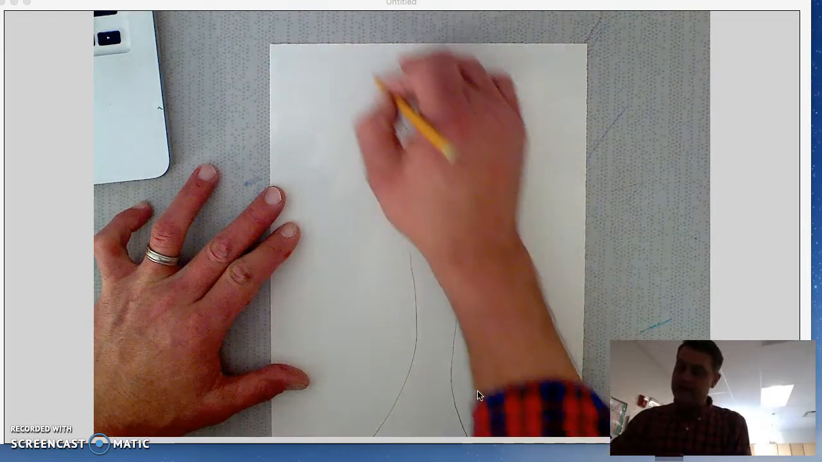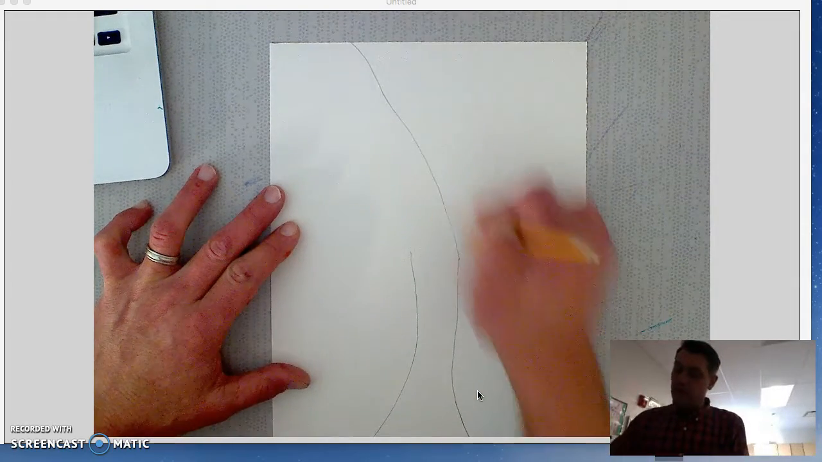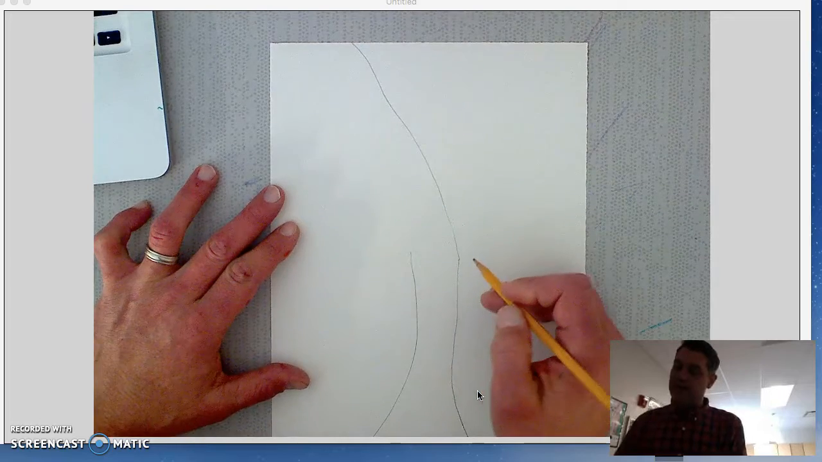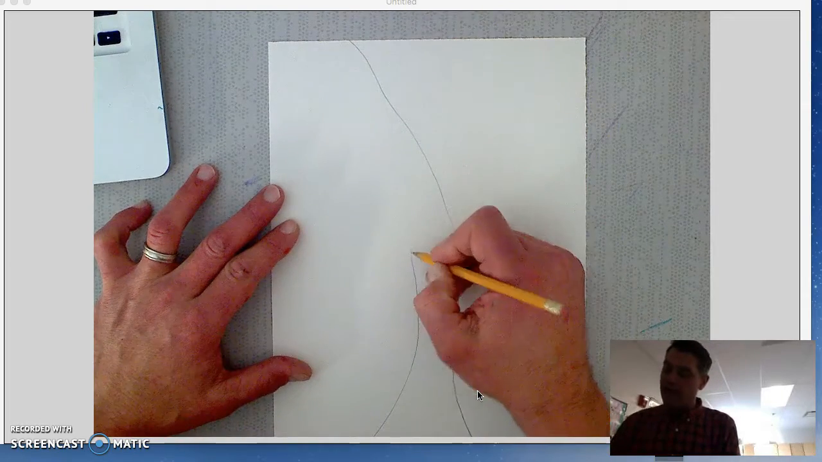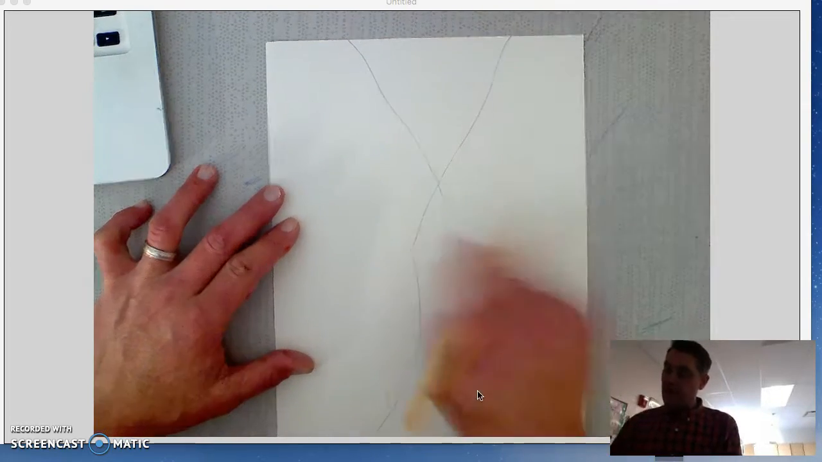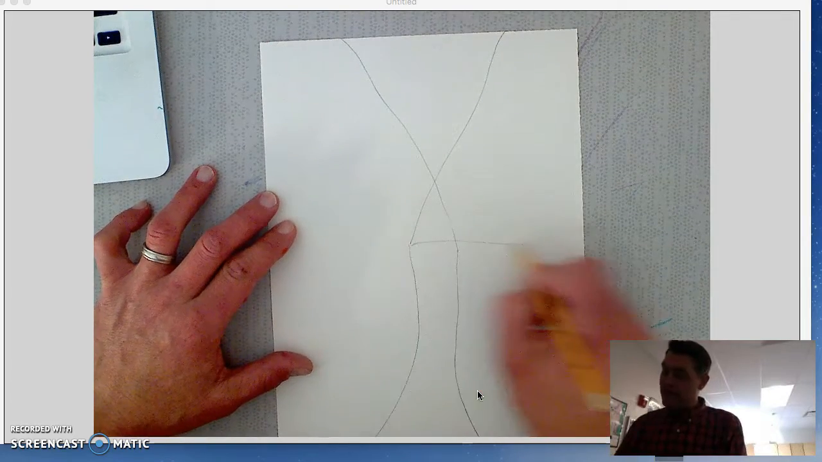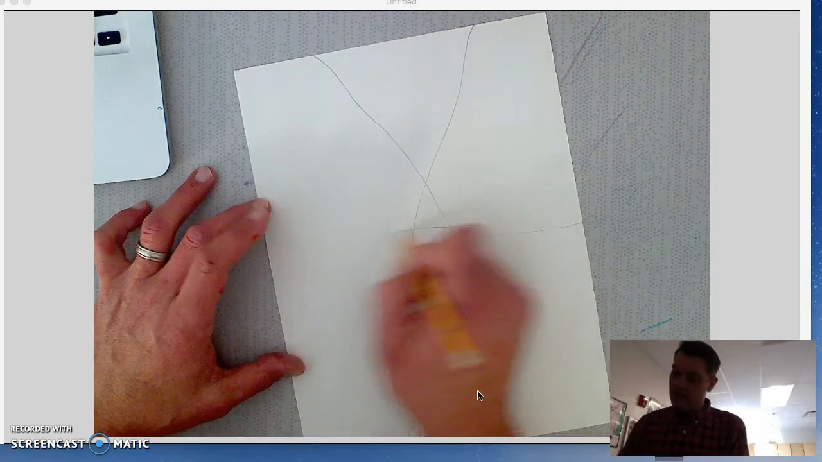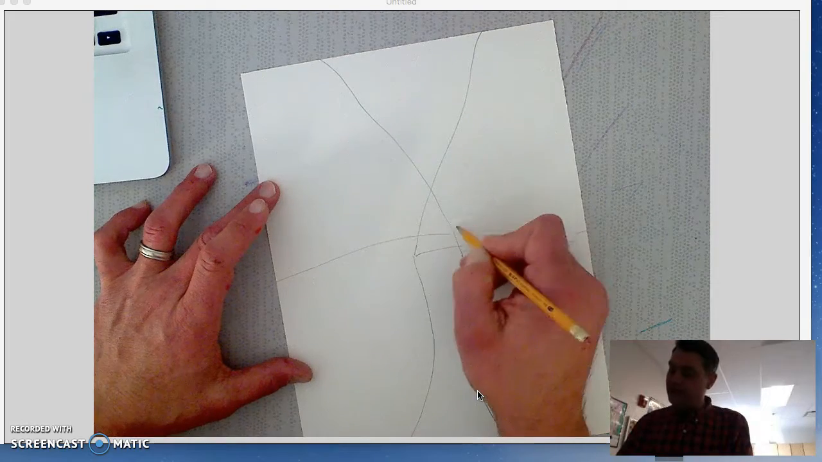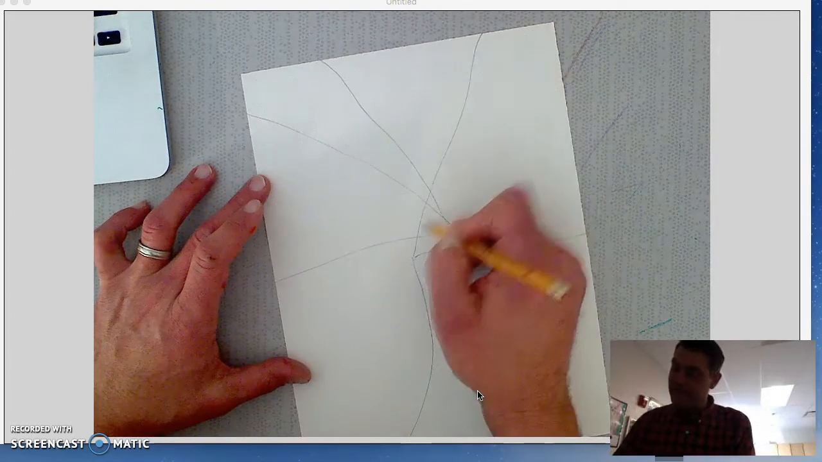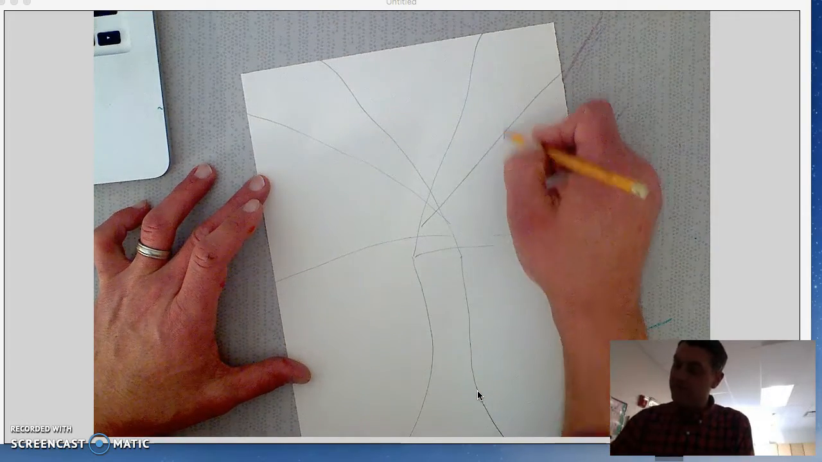So I'm going to have a line just come up from my tree to the end edge of the paper. Always go off the paper. So I cross over. So now I'm starting to make the branches of my tree. You see that? I'm crossing over.